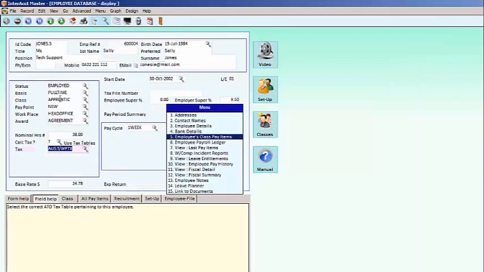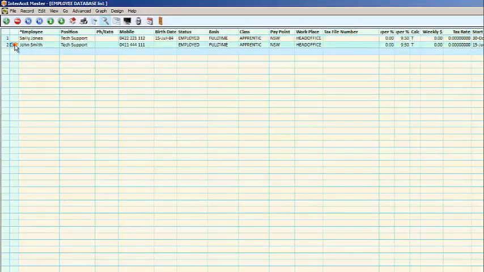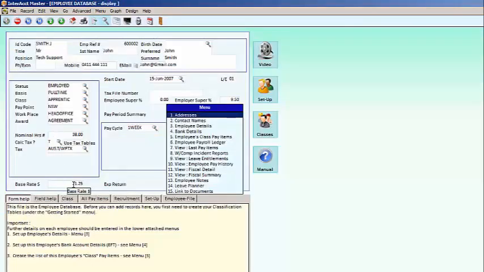Different employees, even on the same class, can have different base rates. As long as the pay items that they would receive is not different, they can all be part of one class. So you can see here that Sally has been set up at $24.78 and John has been set up at $21.25 per hour.